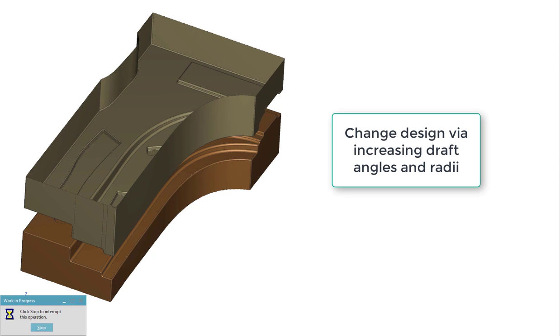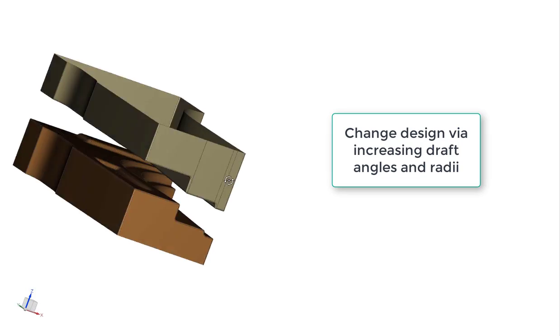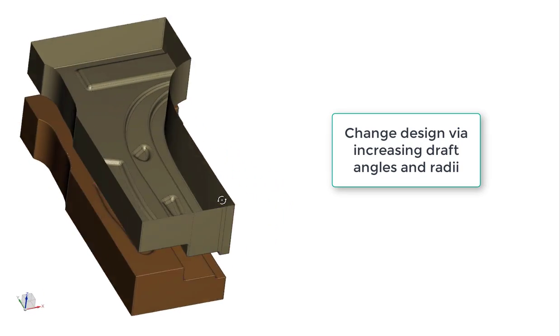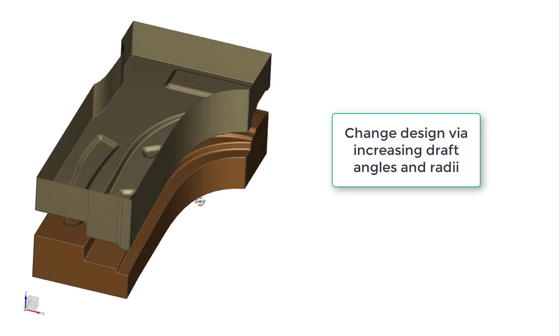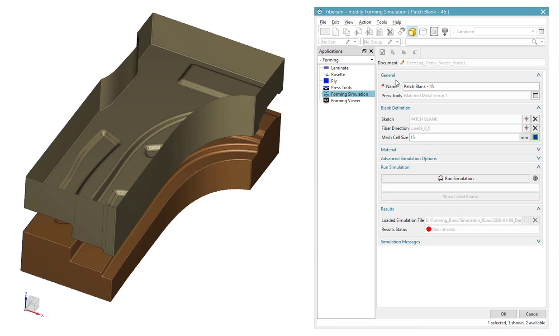So what we're going to do in this demo is actually show a change. In this case, we're going to increase the draft angles and radii on this part around those bosses. This is clearly based on the shear display and the wrinkle display. You can see the problems are really occurring around those areas. So we change that geometry right inside the CAD system.